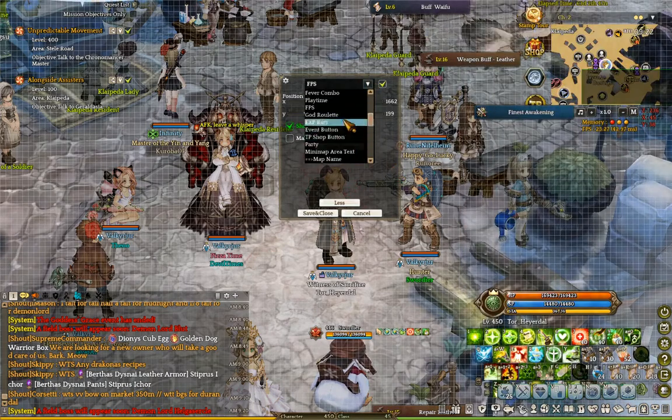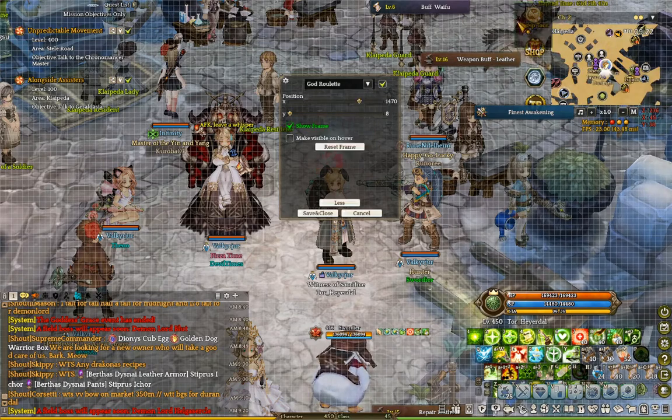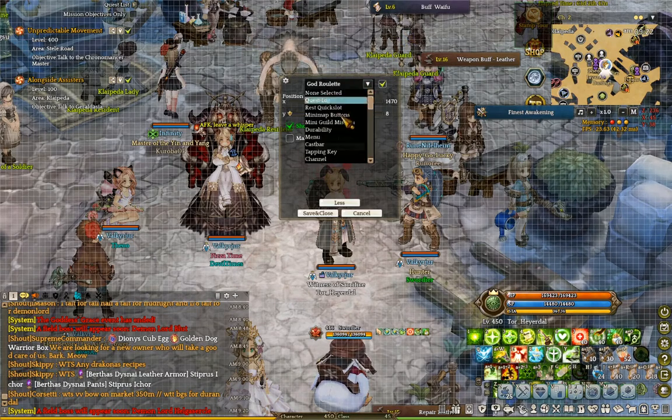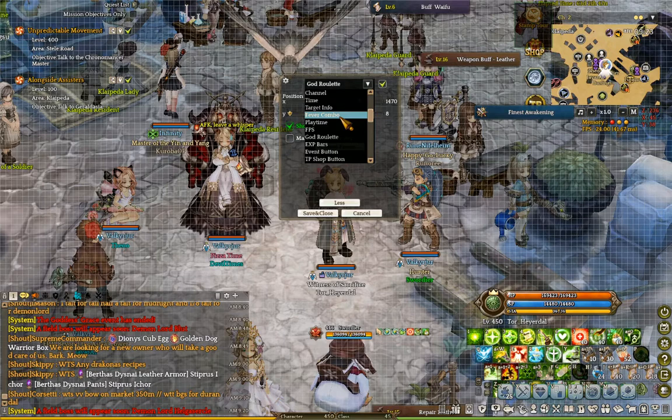So next up we have God Roulette, which for now is the stamp tour button. But this represents whatever unique event button might be around your minimap at the time. At least that's my understanding.